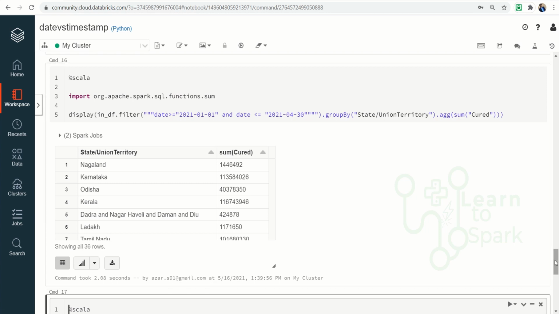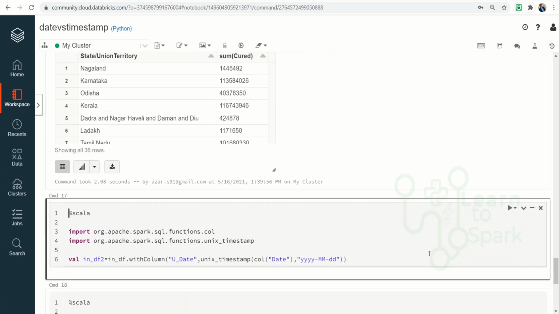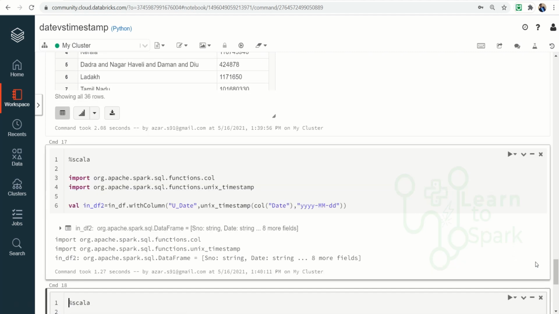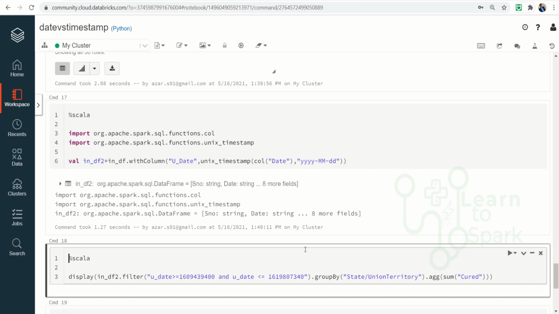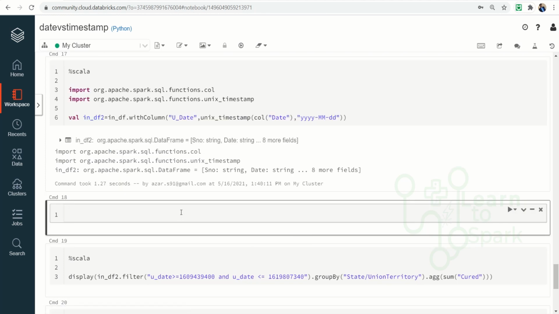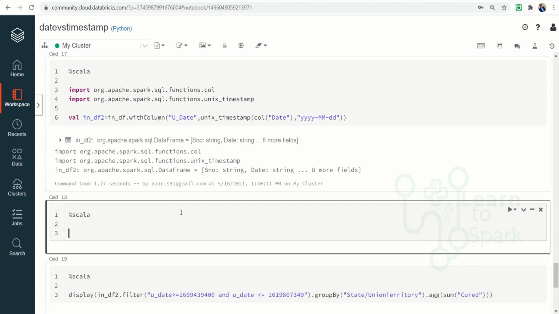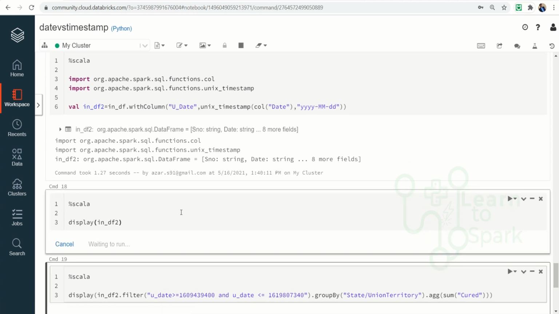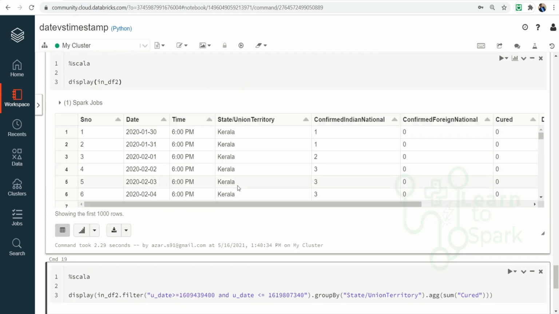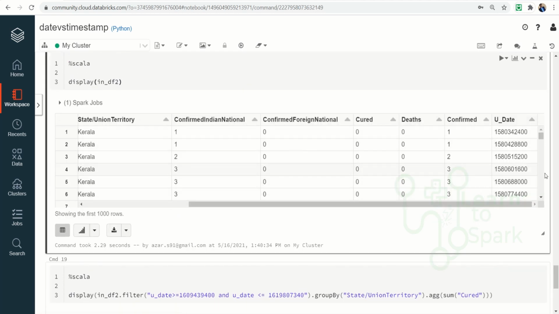Here also we have run the command, and let me run the next command, which will convert the date column into a Unix timestamp. Let me run this as well, and let me also display this for you before moving on to the next step. in_df2 dot display, I guess it will not work in Scala, so let me use display like this. So it ran, and we can see the Unix timestamp as well.